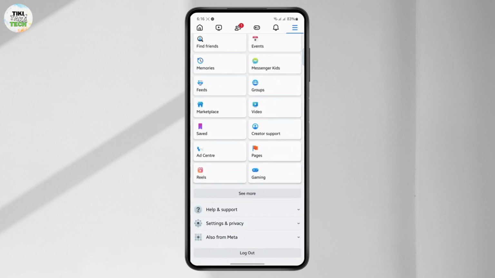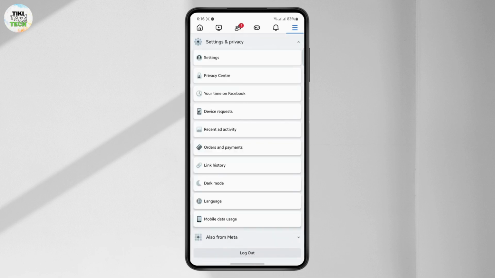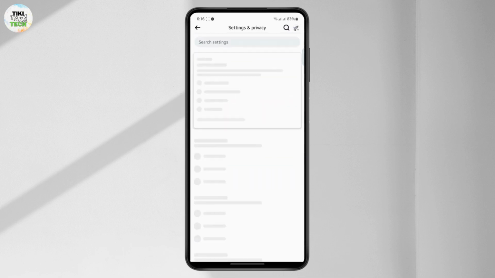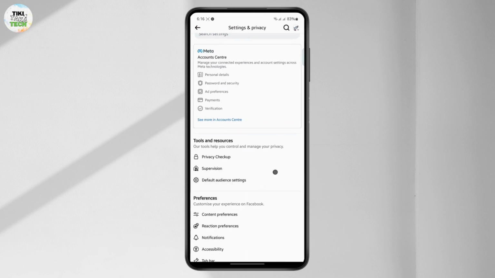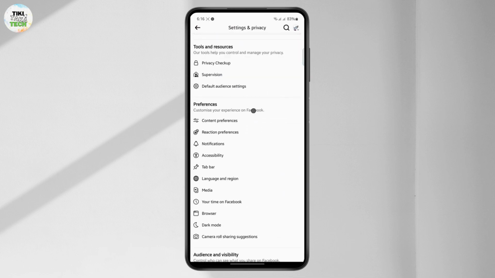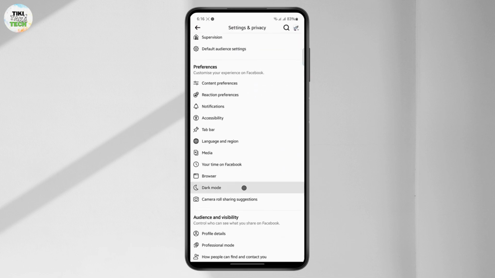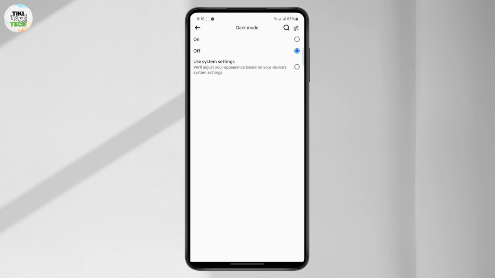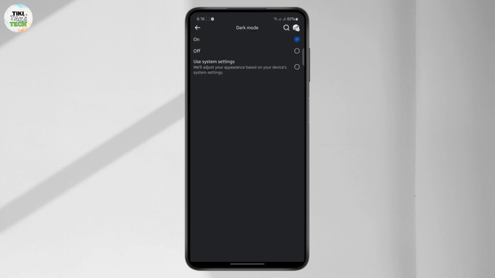Just scroll down and find your settings and privacy. Just tap on settings. Now, once your settings is open, just scroll down under preferences. You can find dark mode right here. And here are two options actually. You can always keep it on or use system settings.